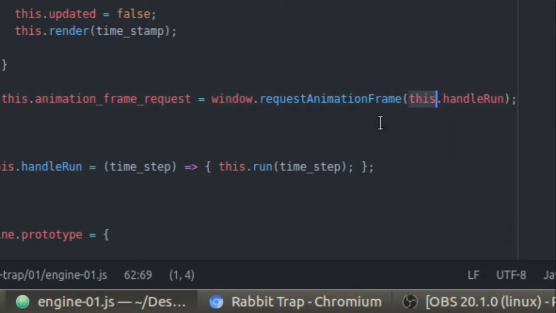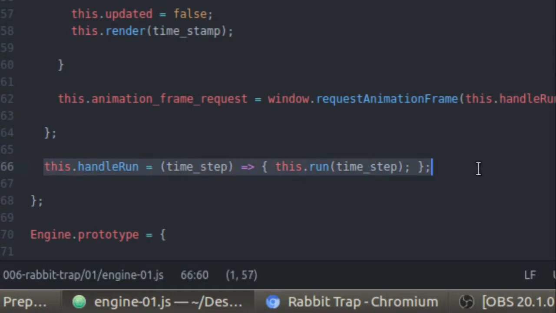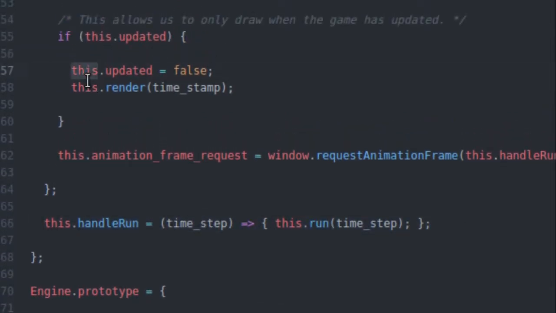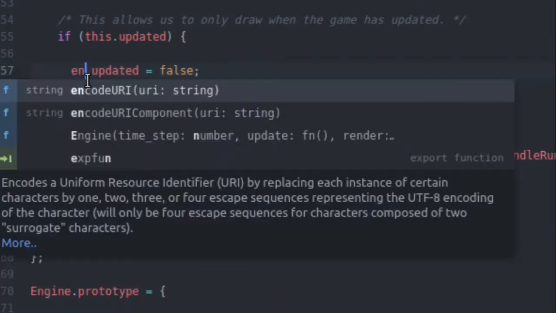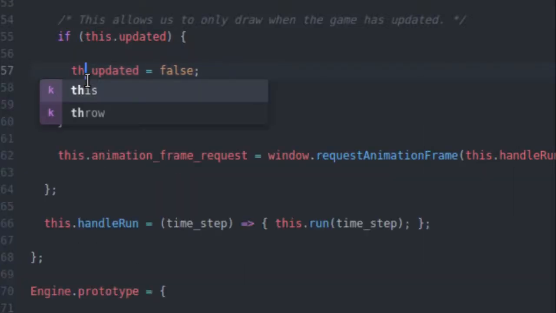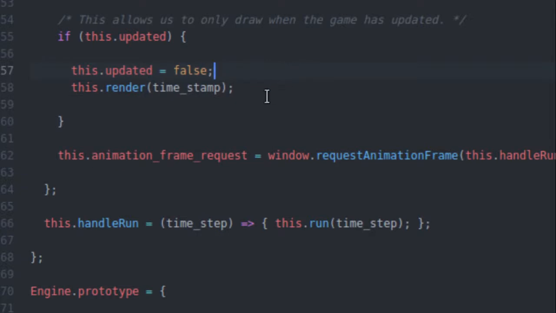I don't want this to refer to window. I want this to refer to my actual engine object. So by using this arrow function, I can make this refer to my engine object rather than the window. That's the only reason I have that set up as an arrow function there, to make sure that the this keyword is referring to engine instead of window. Otherwise, I would have to have a reference to engine inside of the engine, and that just seems really sloppy to me. So I set up the arrow function, and that's what that does.